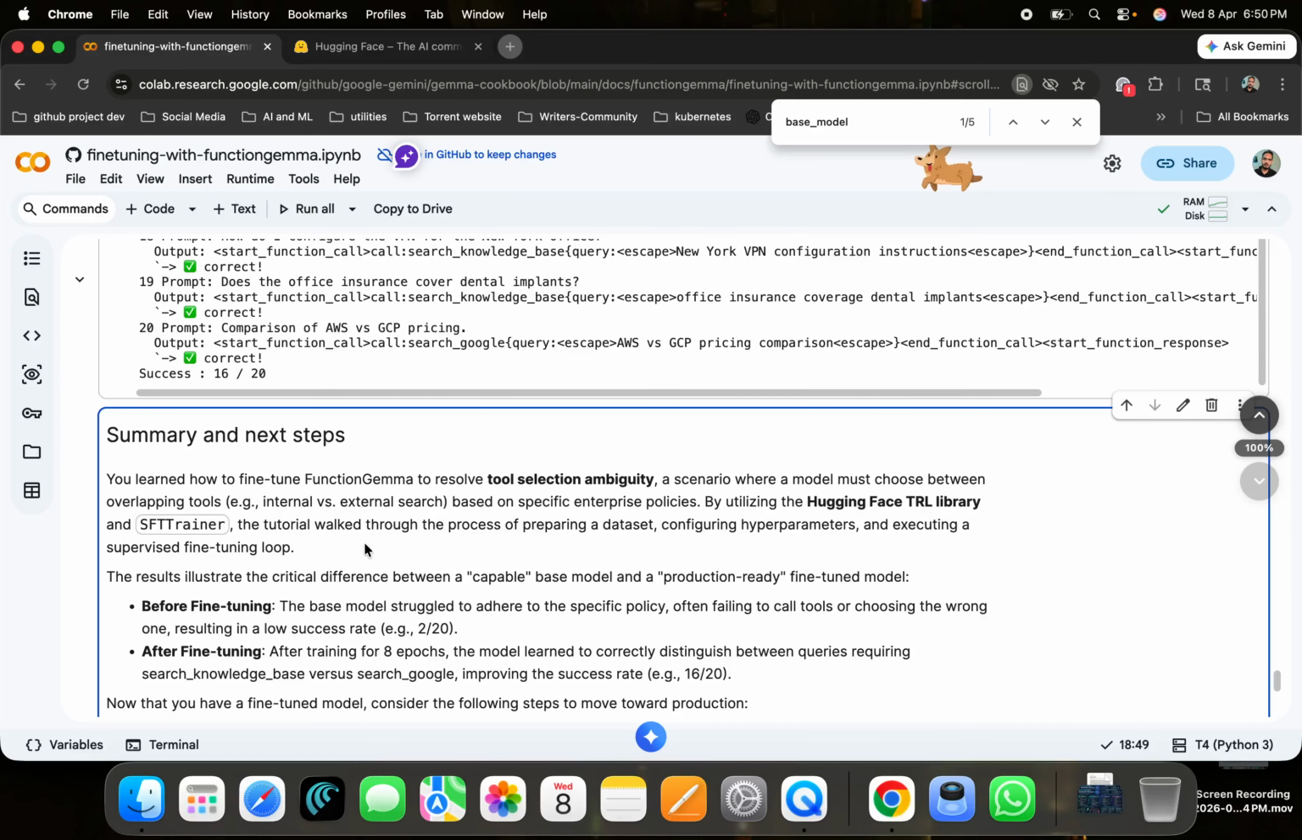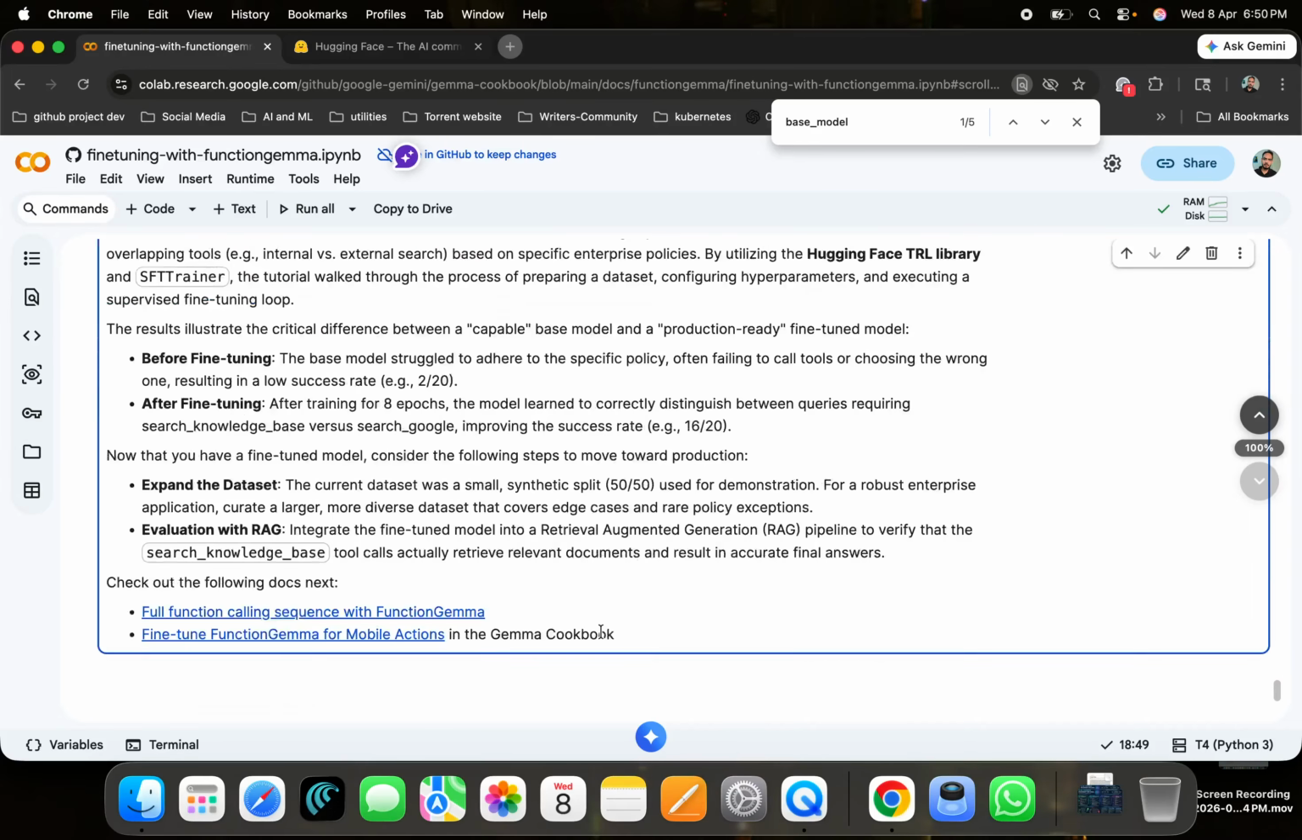And now coming to before fine-tuning, we had around 3. In a previous run, I saw a success rate of 2 before fine-tuning, and after fine-tuning we are seeing a success rate of 16 out of 20. So almost we are done with the video, because we have fine-tuned the model, we checked the performance, and we are seeing a great difference in terms of the performance or the accuracy with which the model selects the tool. So with that, I'll be concluding this video. Thank you for watching.